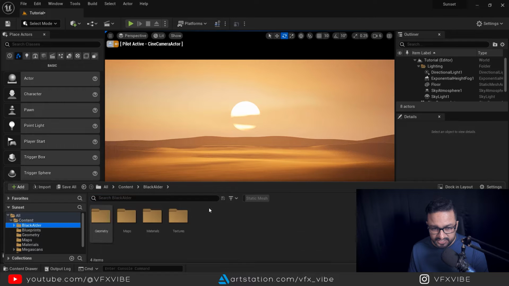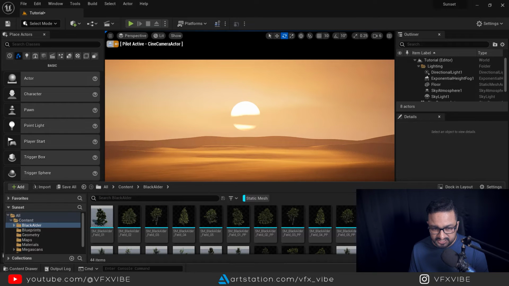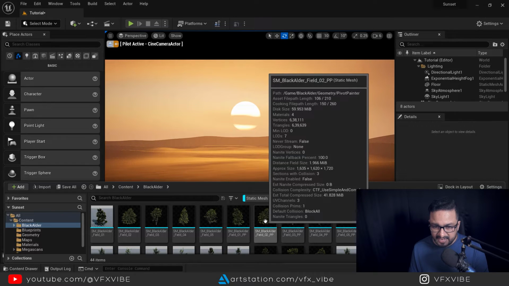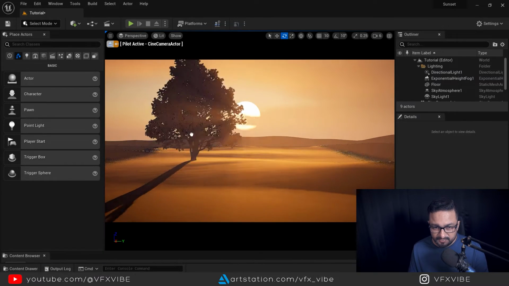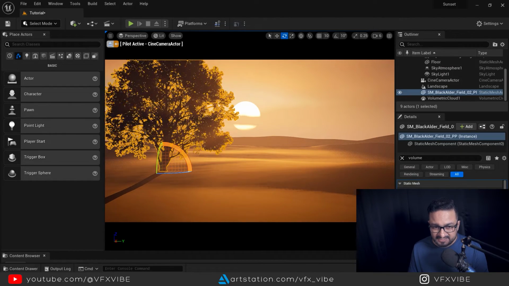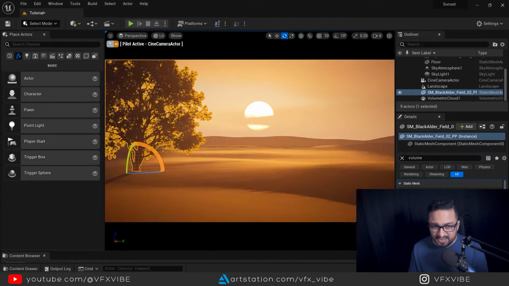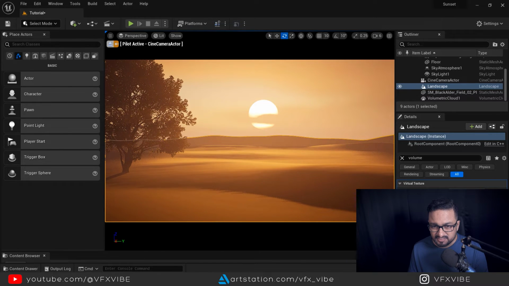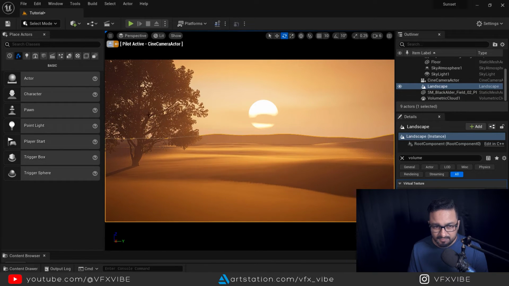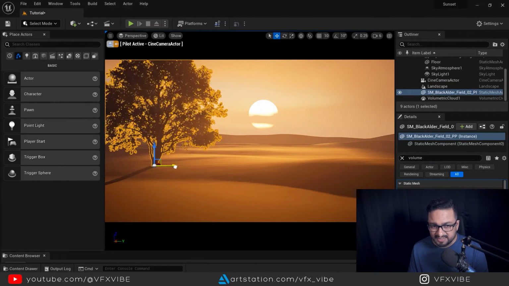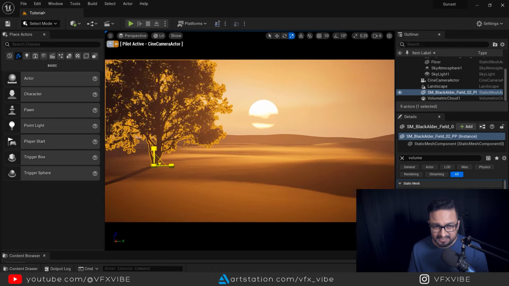So if I'm going over here and I'm going to choose static meshes, and here I have a very, very good tree, which is called Black Adder Field 02 PP. So I'm going to add it. As I add it, as you can see, it's pretty nice, right? So I can change the camera angle as well. A little to the right-hand side, I want my camera something like that. And maybe I can select my tree and just add it, something like that. If you want, you can scale it a little, but I think it's all fine.